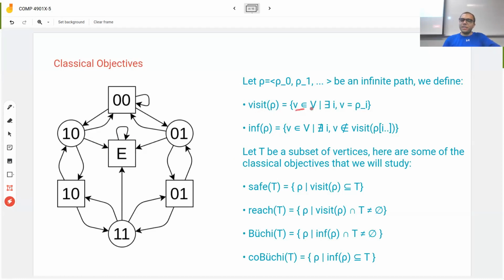So these are all the vertices such that there is at least one index where that index of the path was that vertex. And then I define the infinite visit set of rho as the set of vertices that are seen in rho infinitely many times. Okay. Now, how can I write this formally? So I have these indices in rho, and basically I want all the vertices v such that v appears in infinitely many of these indices.